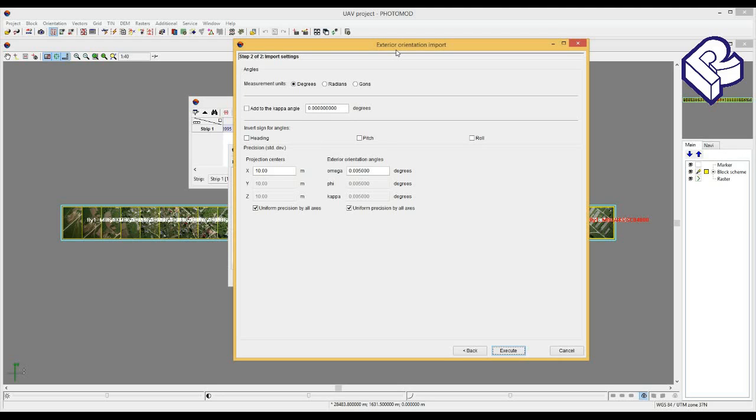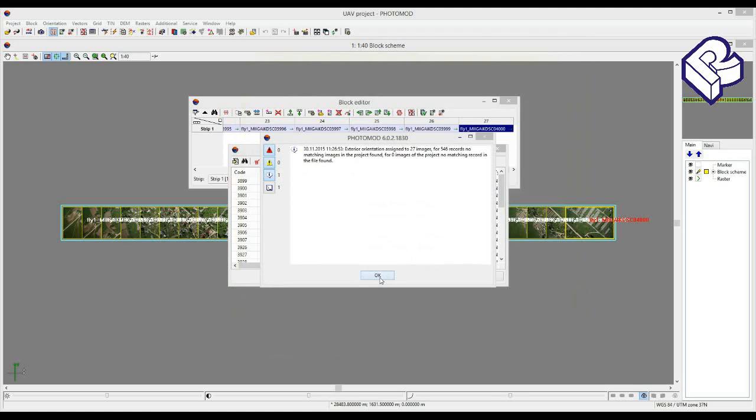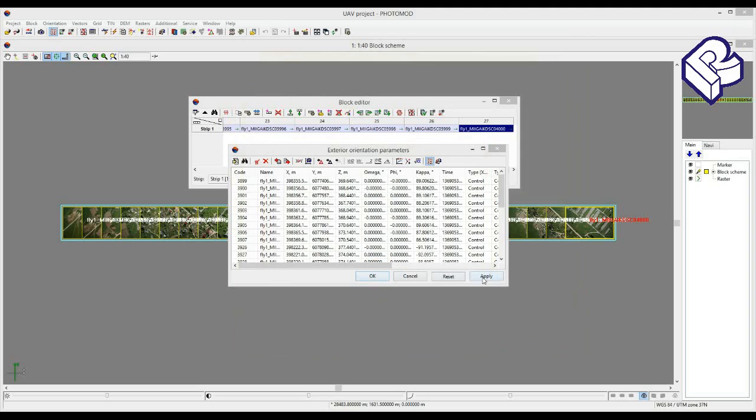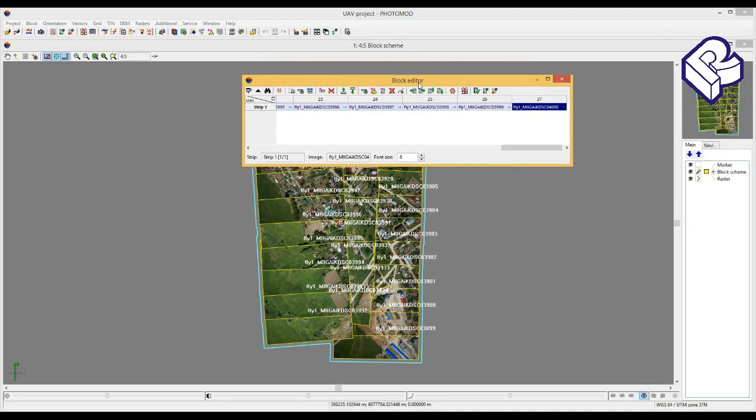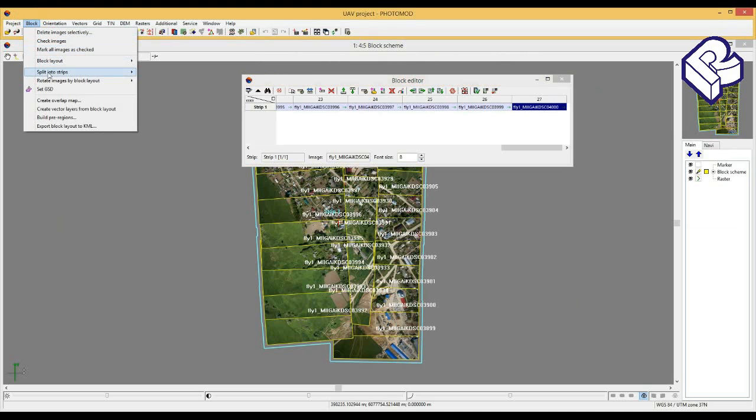UAV was equipped with single frequency GPS. That's why a priori accuracy of projection centers is not good, about 10 meters. Leave accuracies of angles as is, in default. Execute, apply, and now the block scheme is rebuilding automatically. Then we need to split the block into strips based on exterior orientation data.